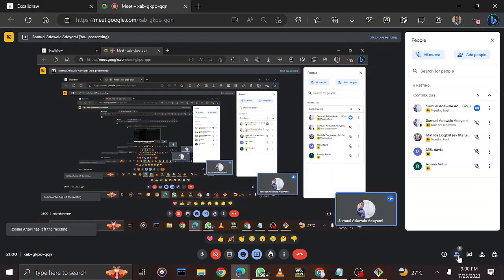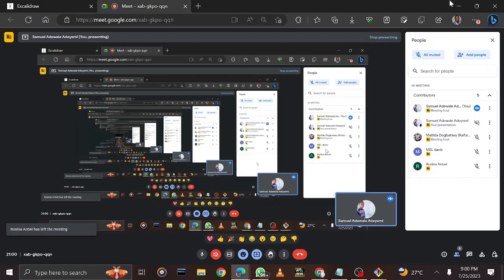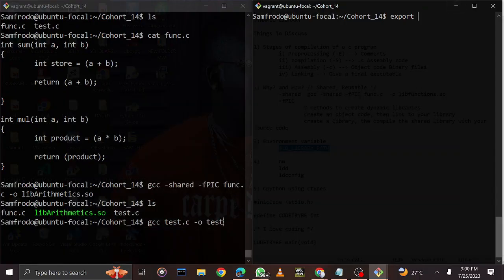Let me just use someone's name. Okay, let's use Matilda's name. So let's say export cohort underscore 14. Then I'm going to use equals to what? Matilda. I don't know, is this the correct spelling? Matilda. So when I use something like this, right?